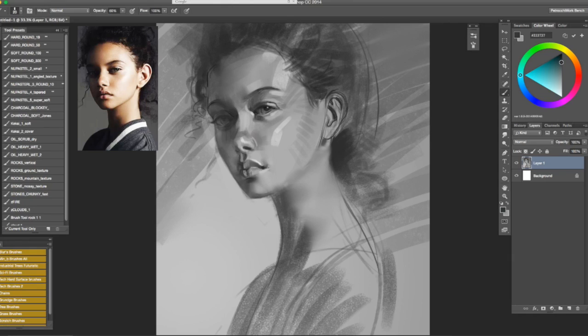And now the lips, kind of finding highlights on that lower lip, the split of the lips, and kind of trying to keep it alive.